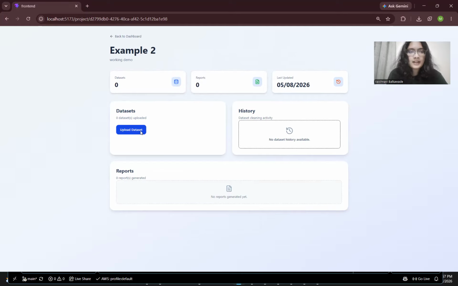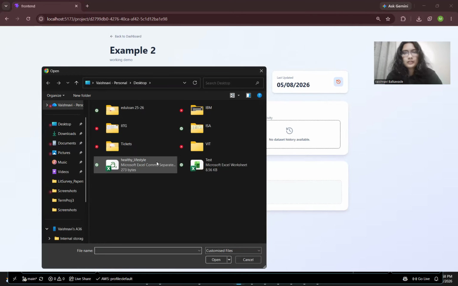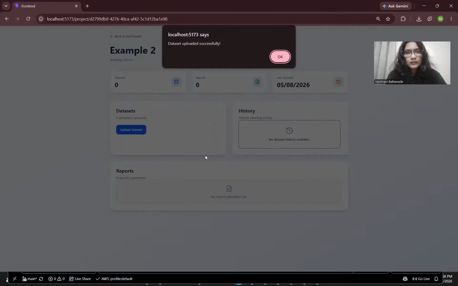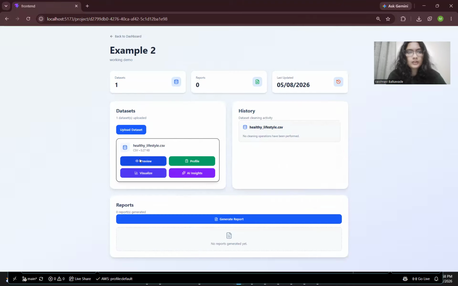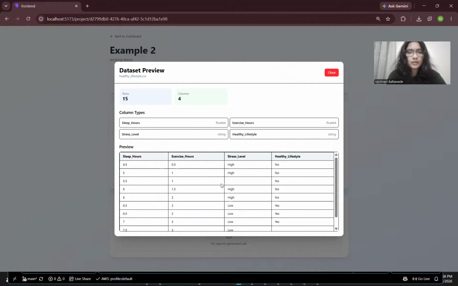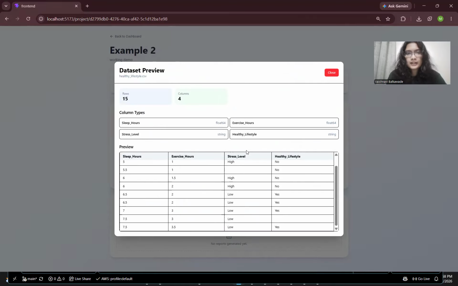Now the application validates the uploaded file and stores it within the project's dataset directory. After uploading, I can preview the dataset as well. Now let's upload this sample dataset for healthy lifestyle. The preview option here displays the first few rows, column names, and detected data types, as you can see here, as well as the overall dataset dimensions in the preview section.